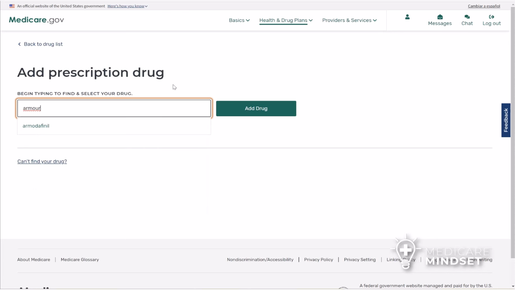What if you take Armour Thyroid? Well, that doesn't come up. There's no results for this medication. So if you take a medication where you get no results, check the spelling to make sure you have it right. But maybe it's just a drug that no Part D plan covers. So that's why you might not get any results. And occasionally you might have to put a brand name drug in and then have the system ask you, do you want the generic to get it to work?